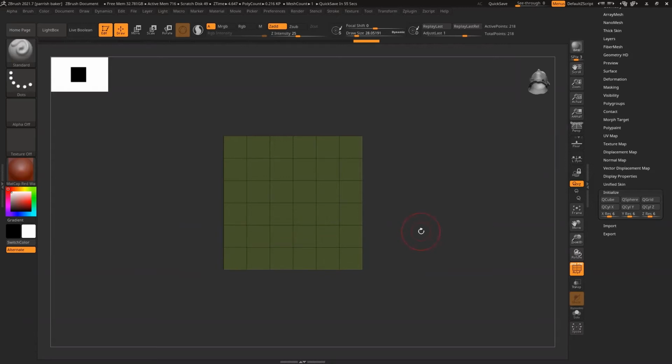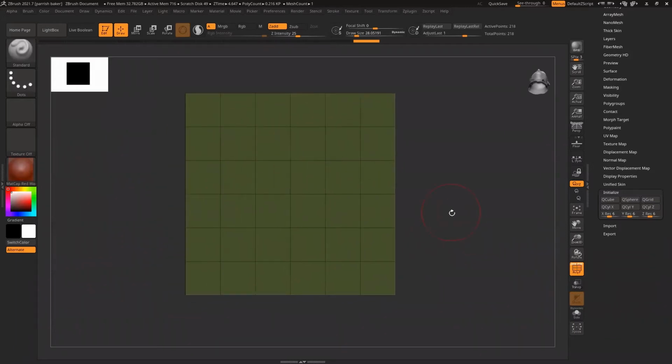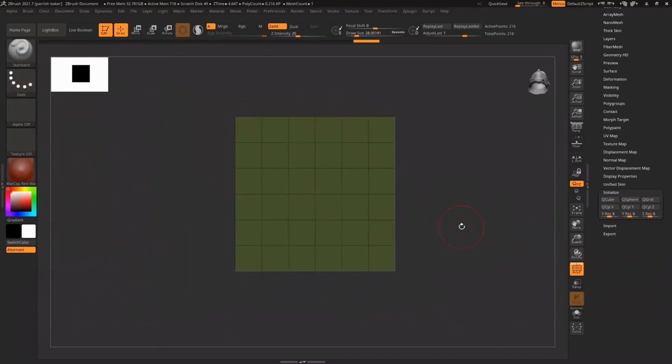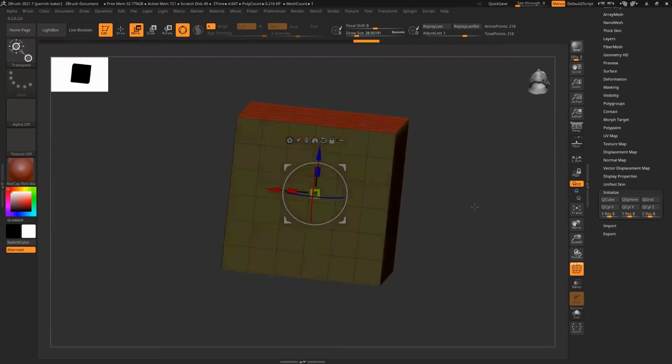And if you know a second way to do something or even a third way, it can come in handy. So there's two ways to move around in ZBrush. Hopefully that will help you. Now here's another thing. So I'm going to press W on my keyboard. And when I do, I get what we call the gizmo.